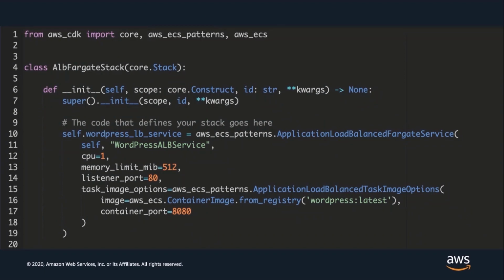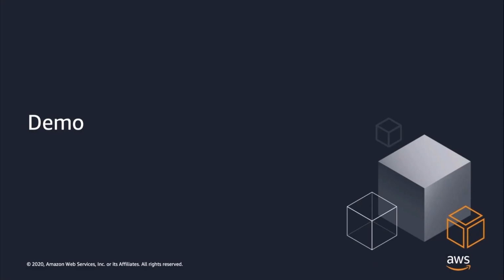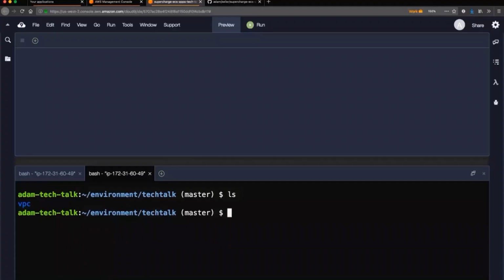Pretty cool, right? So now what I want to do is demo this and show you how we can actually do it in real time. But before we do that, I want to point out one thing, which is our task image options. I'll talk about this a little later, but specifically here, we're pulling down a Docker image from upstream Docker Hub. Keep an eye on this because in the next demo, we're going to do something a little different that makes the CDK even more powerful. And frankly, I just think it's super cool. So let's get into the demo.